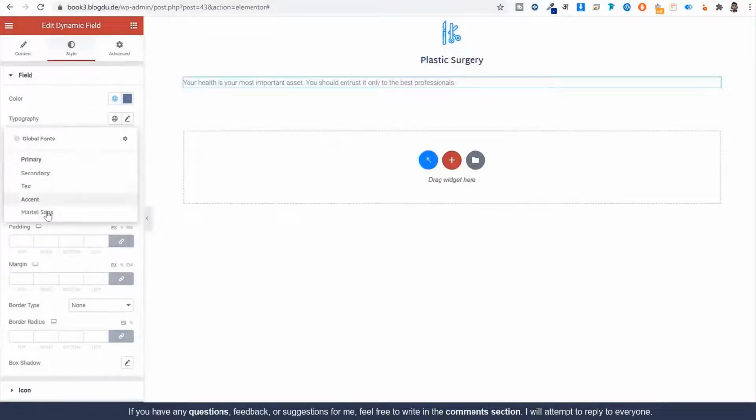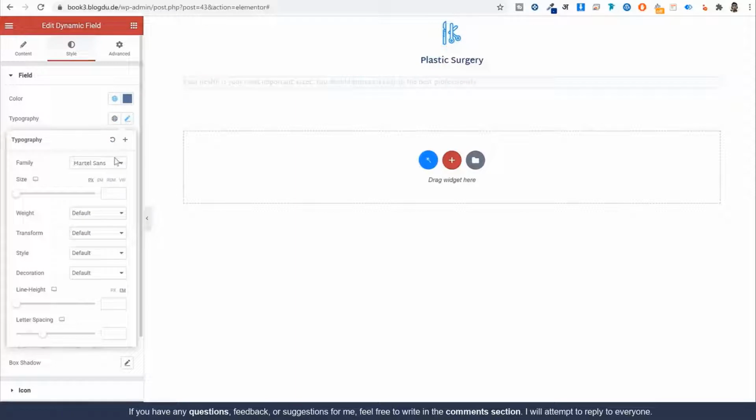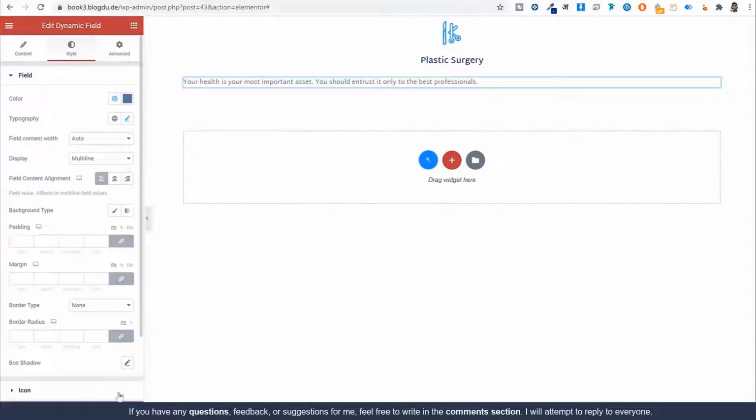Again, typography will be Martel Sans. You can change the size and all. I think size and all looks good. We don't need to change this. Now you can click on update.